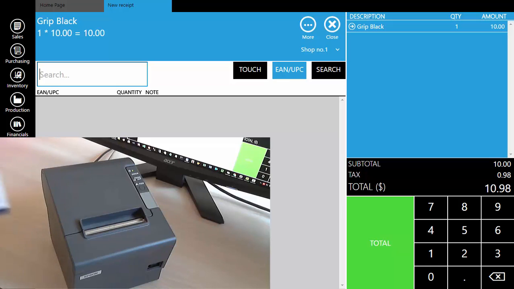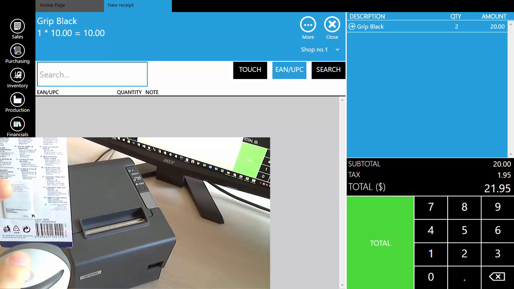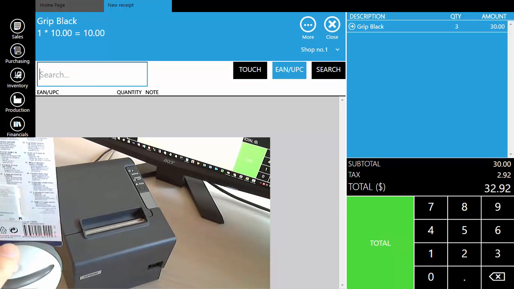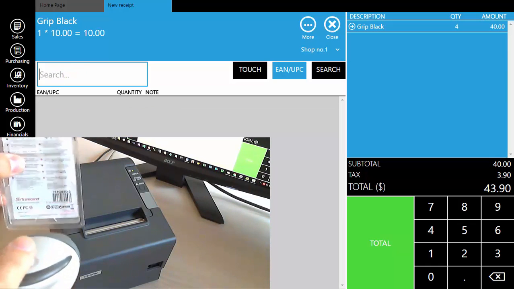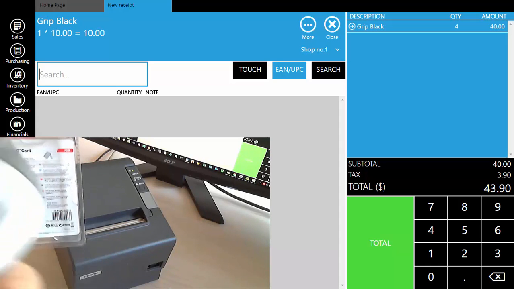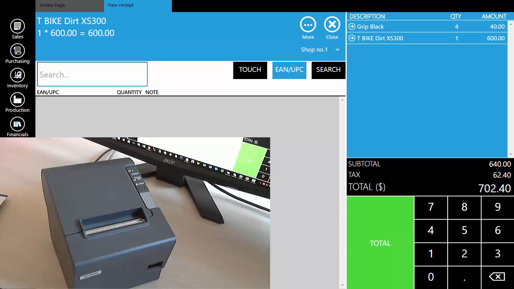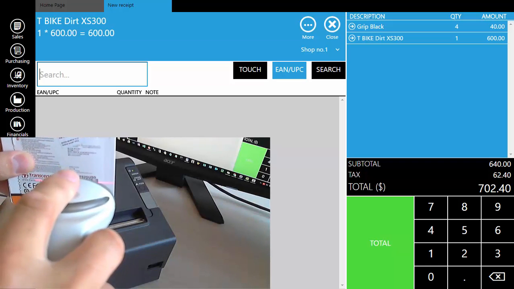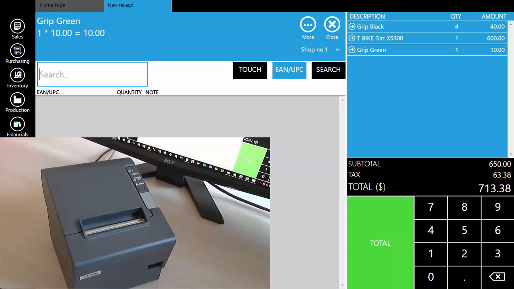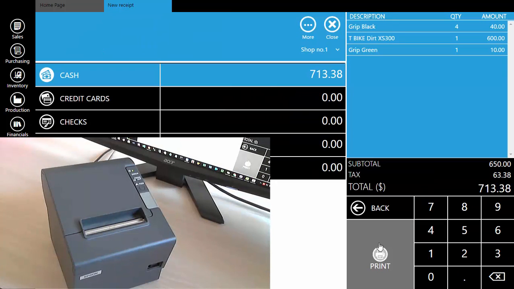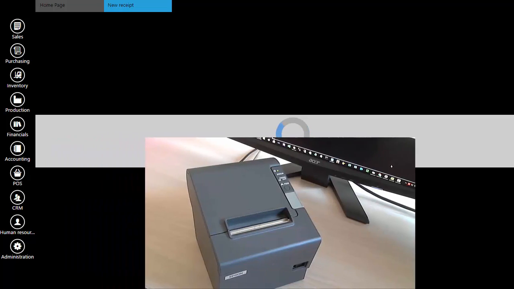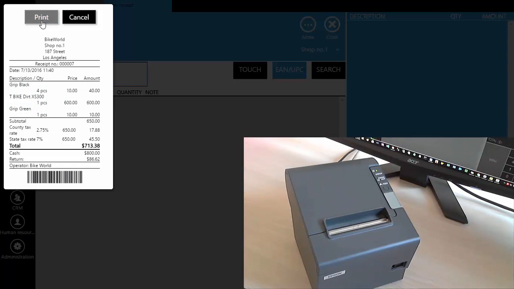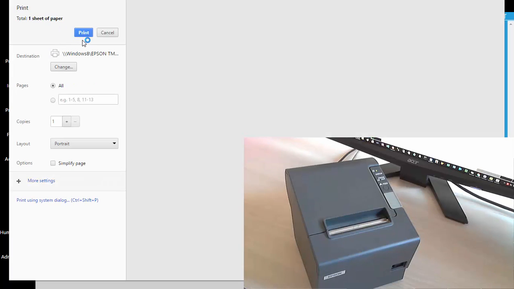Let's try multiple scanning. By clicking the total button we will get a total amount for paying, and by clicking print we will print this receipt. And now we can print the slip, using the browser print dialog.